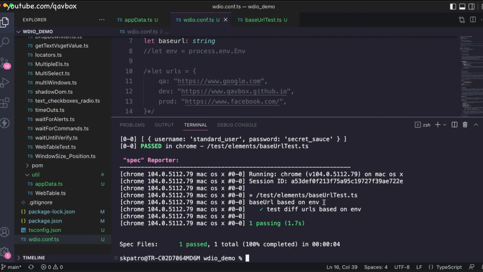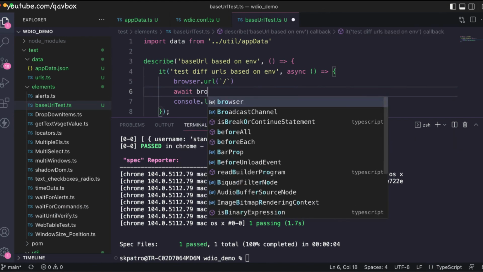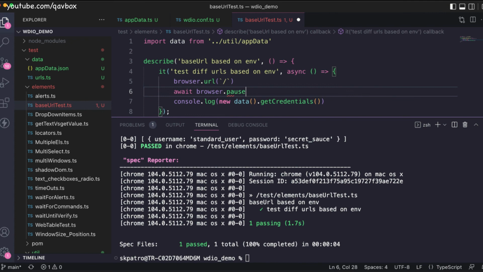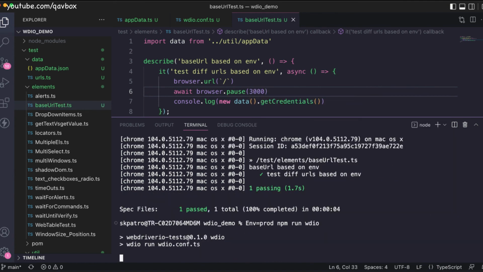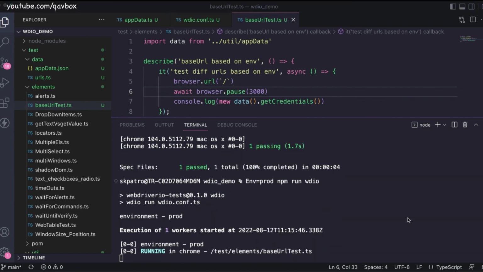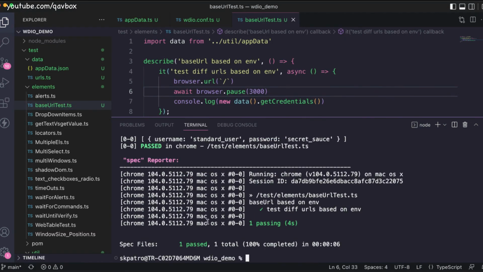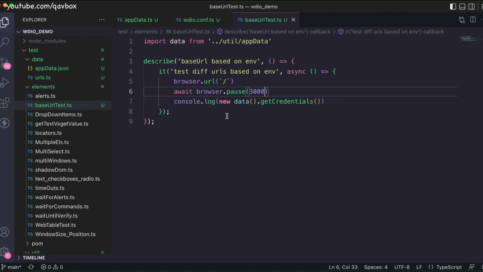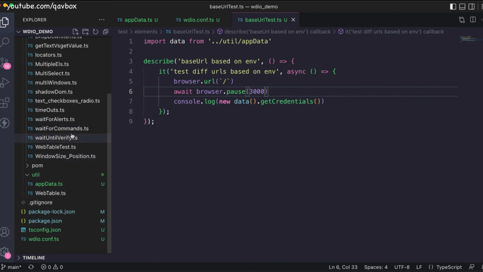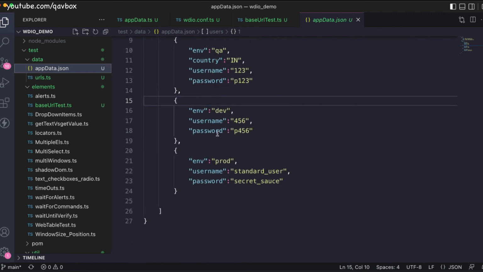And you can see it went really fast. If you want to really see it, I'll put a browser.pause for 3 seconds, let's say. Now let's run this. And you can see the Sauce Demo application came, and it should also capture the proper username and password. That is how it works. So there are two things that we have set up. We created the JSON file with proper URLs and the specific username and password for each region.